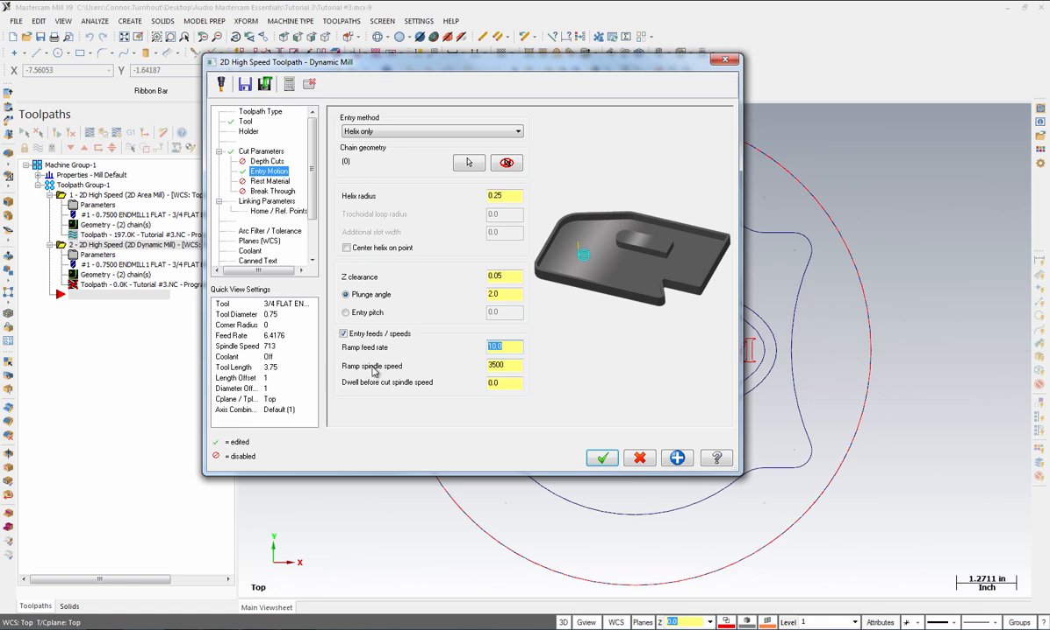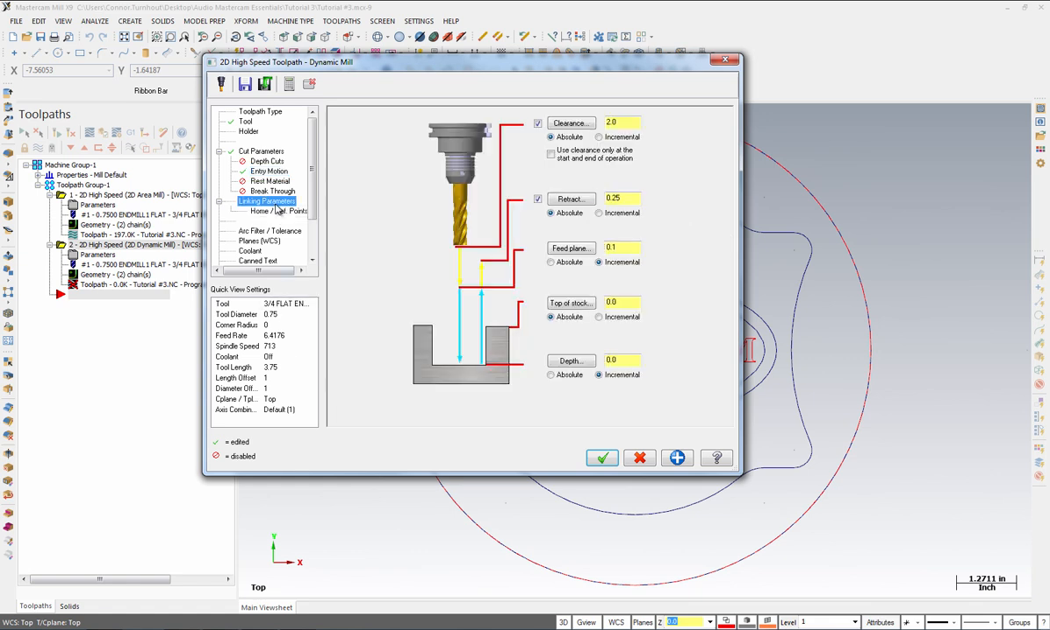The ramp spindle speed will need to change to 4000 and hit enter. The spindle speed overrides the spindle speed set in the tools page and uses a specified spindle speed for entry ramps into the material. The last thing we need to do is change the dwell to 3. From here, scroll over to the left hand side and select Linking Parameters.